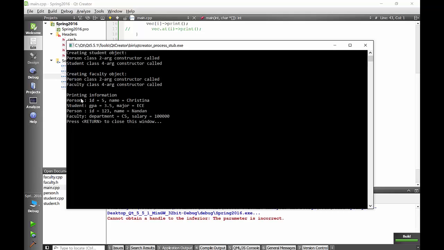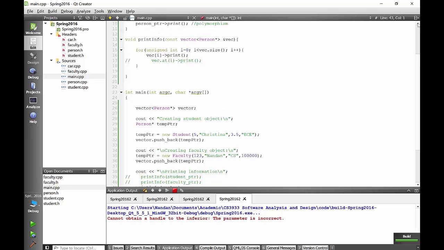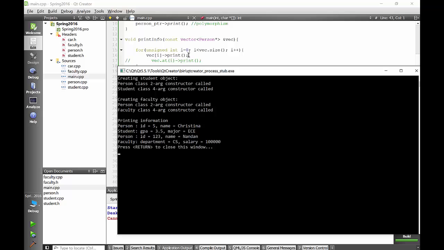The vector contains two objects. One is a student object and the other is a faculty object, and depending on the type of the object, the appropriate print method is called. For the first one, on line 16, we are calling vec.print for each of the objects in the array, and the first one calls the student class's print method, and the second one calls the faculty class's print method.